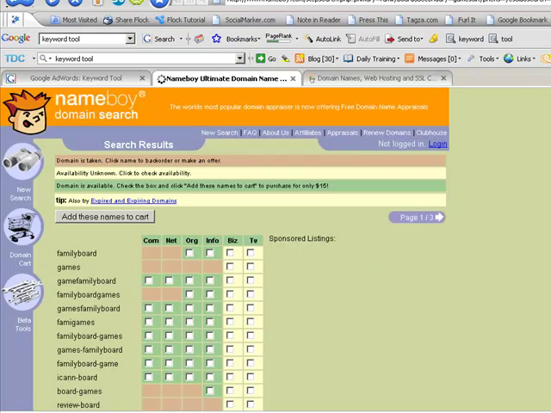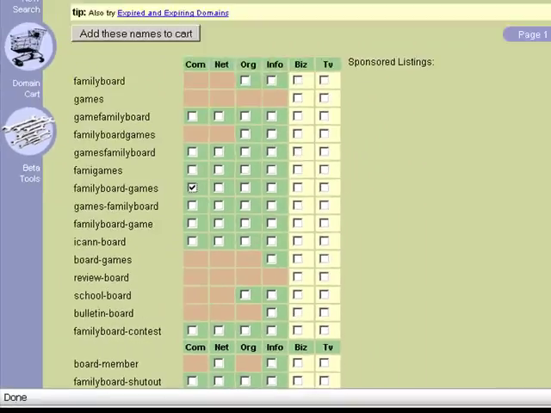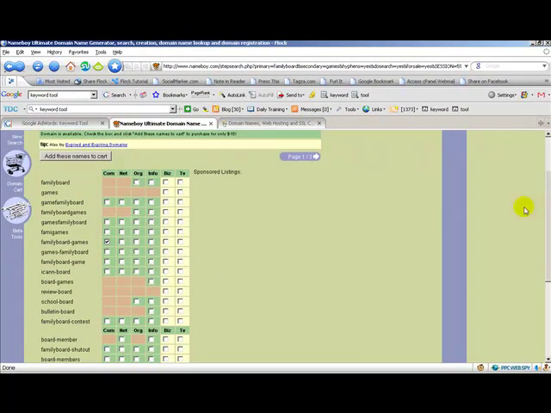Okay, here we are. Family board games has obviously been taken. You could have an org, but I would stick with a com. It carries a little bit more weight, so stick with a com if you can find one. But family board games, how about that? Family board dash games has all three of the keywords that are relevant to the niche, the market that we're looking to attract. And you'll see there's family board game there. That's another good one. I do like the family board games.